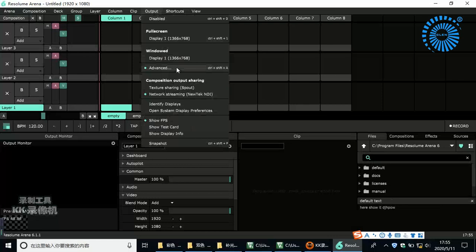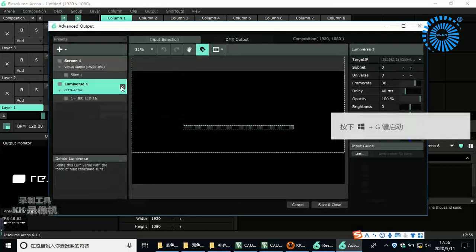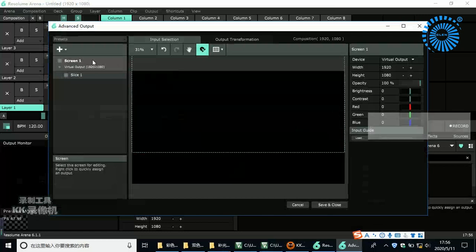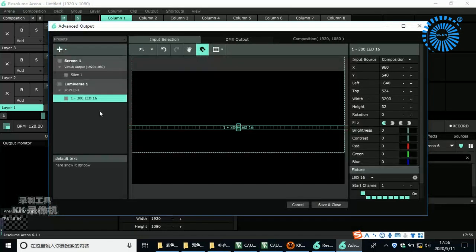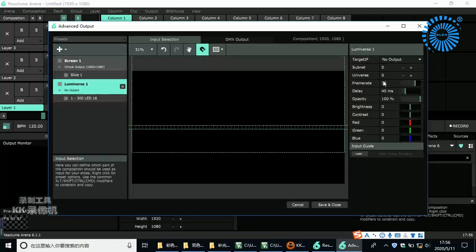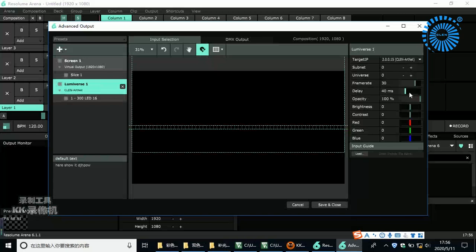Choose advanced. Delete the original Lumiverse. Then add a new DMX Lumiverse. Target IP. Choose client Artnet. So start from universe 0.